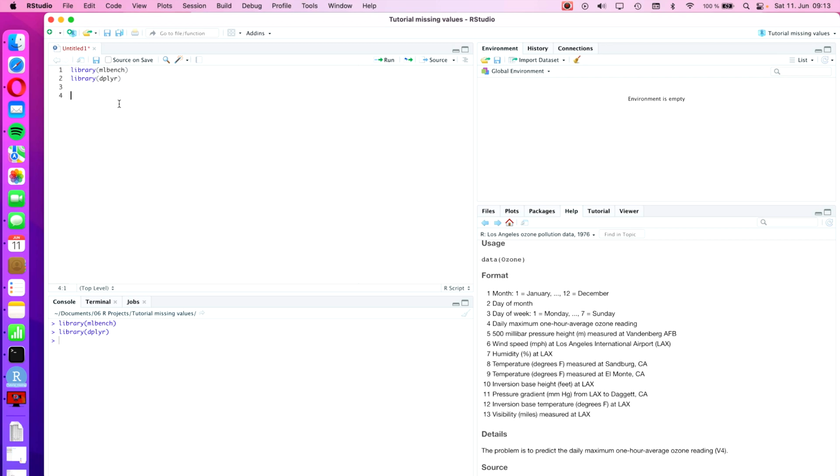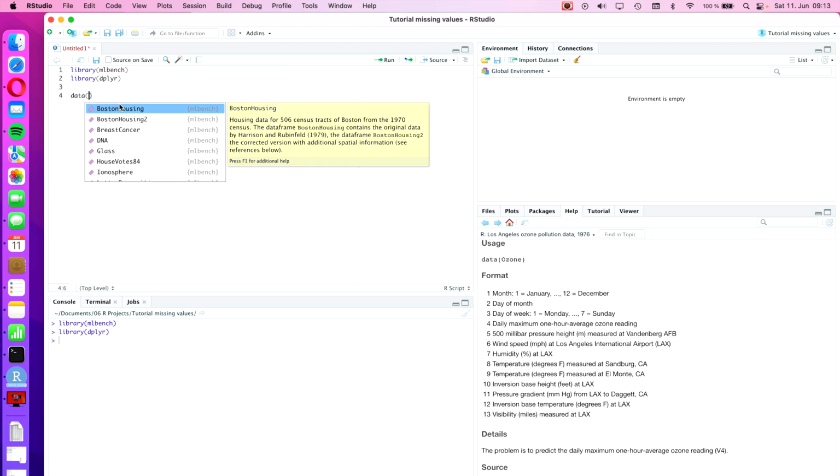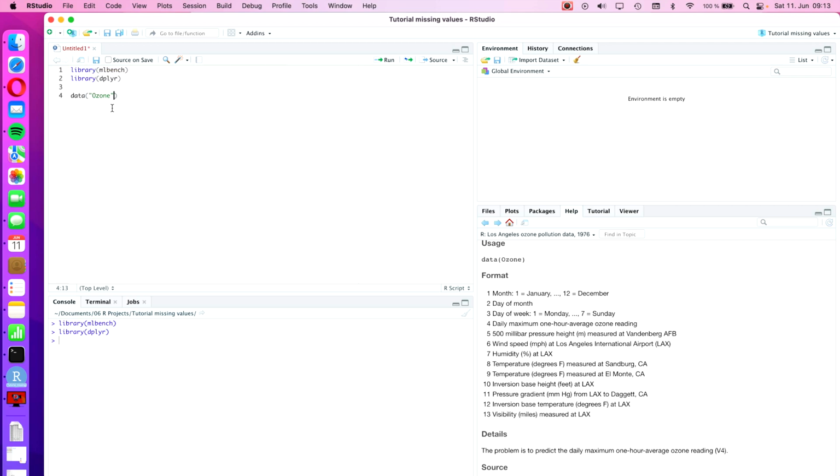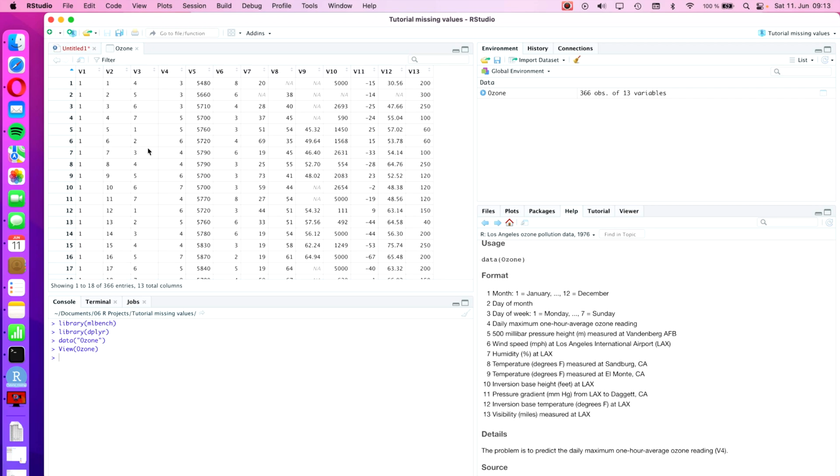Then let's load our data set using data and then in the brackets Ozone. I'm going to press Command and Enter always to run my lines of code. Let's have a quick look at the data set here. We see that it has 13 variables and that there are quite some missing values in almost all of the columns. So I think it's an excellent data set to work on for this particular problem of how to deal with missing values.